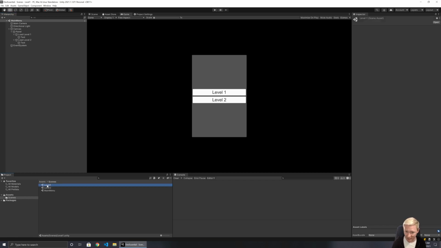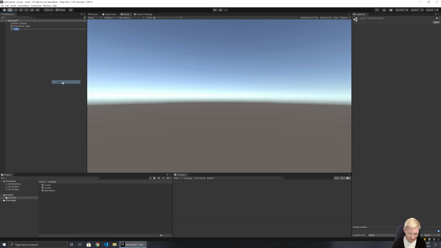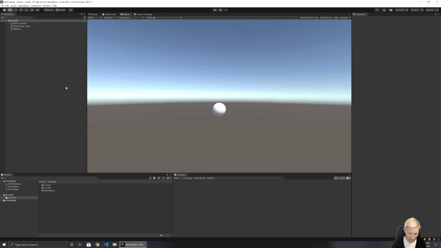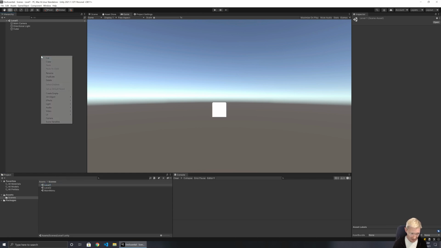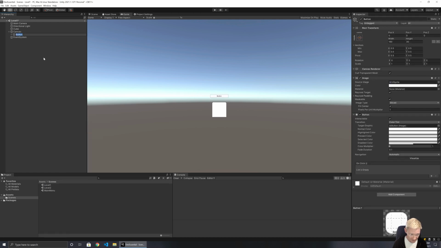So we just want to be able to tell that we're in the other scenes. So what I'm going to do is level 1 is going to have a cube in that scene, and level 2 is going to have a sphere. That's good. And in each of those levels, I probably want a way to get back. So it would be handy to have a bit of UI that is going to return me back to the main menu.